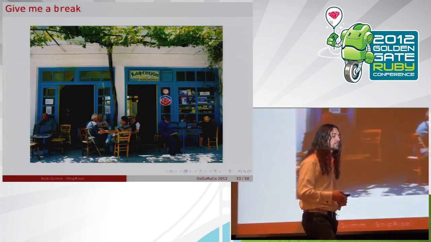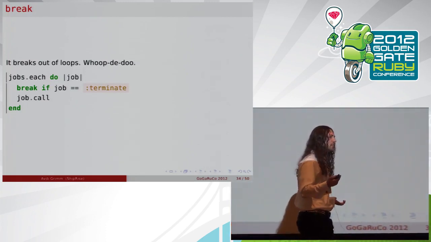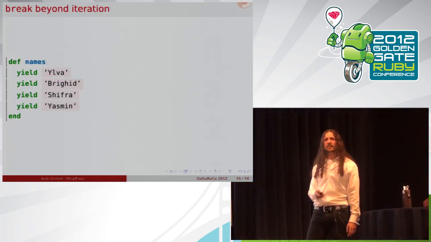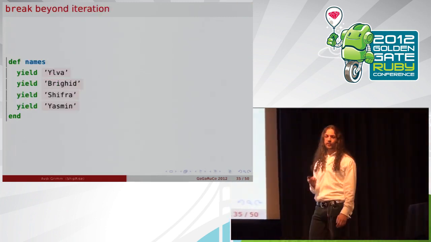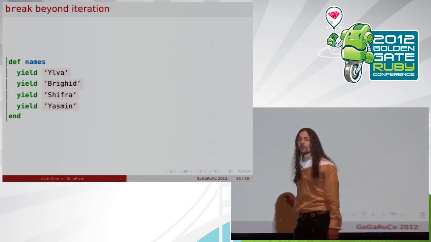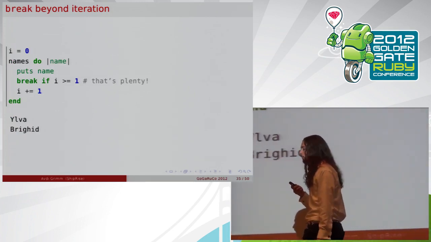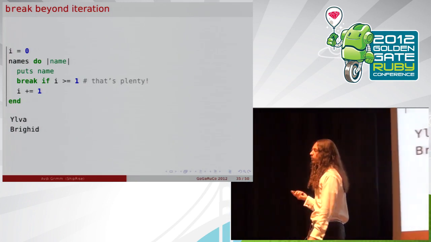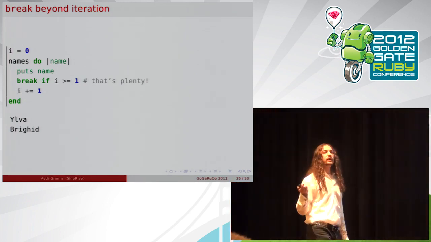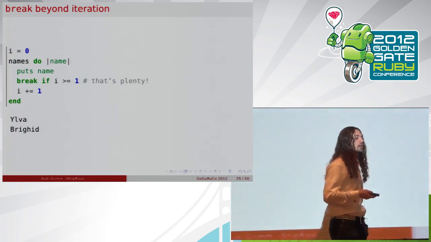Let's talk about break. What can we say about break? It's a keyword, it breaks out of loops, what do you do? Well, let's take a look at that method we introduced earlier again. Remember, just a straight line method, no looping or anything. It's just yielding names one after another. What if we use that method and pass it a block which will break after two names? So you can see the output at the bottom, it gets two names, and then it's done.